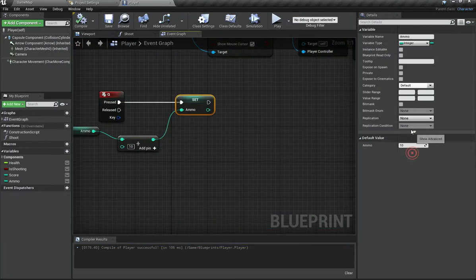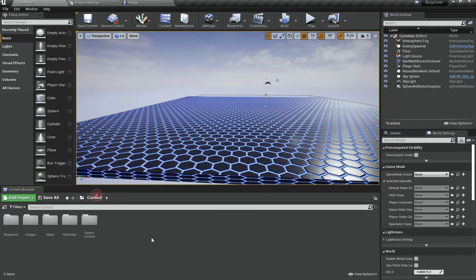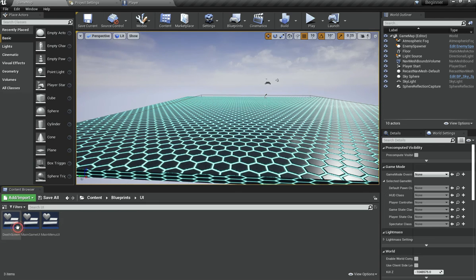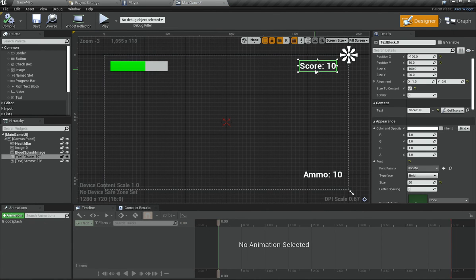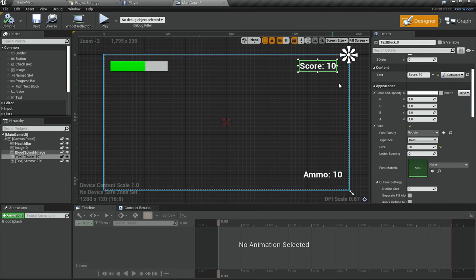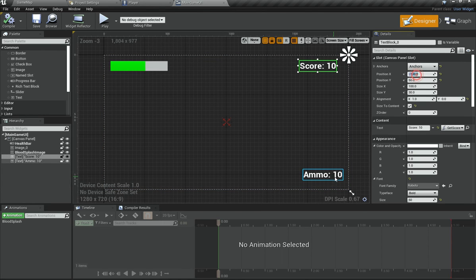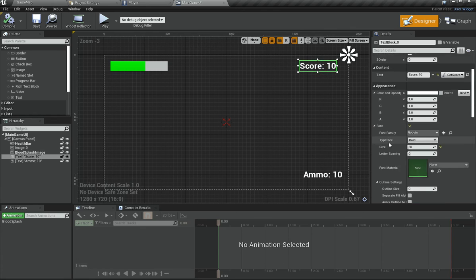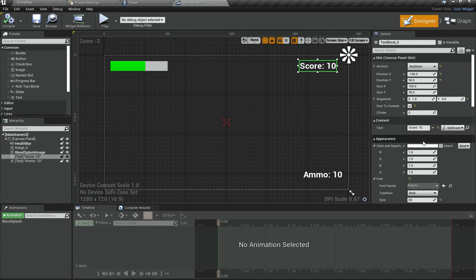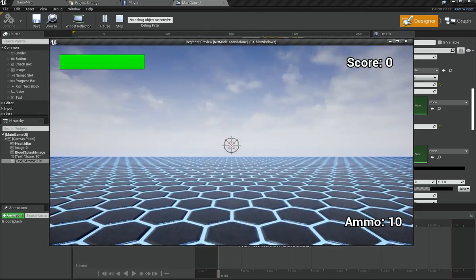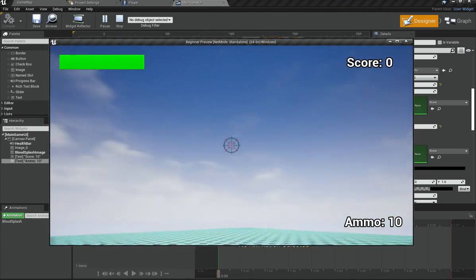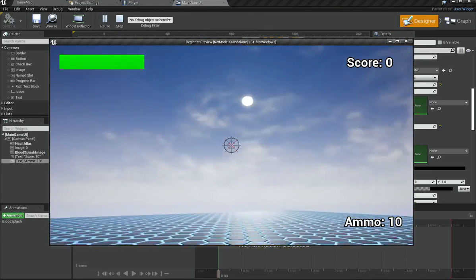Before I end this video, I want to add a nice touch to our game by going under blueprints and UI and opening up the main game UI, and we are going to add a border to these texts. So I'm going to select this score, and after selecting this, I'm going to add a border to it. I'm going to go under the appearance, then under outline settings and add an outline of around 5. And then for this ammo, I'm going to do the same. Now this makes it stand out a lot more and be visible no matter what the background is like. So that's pretty awesome, and this is pretty much it for this video.